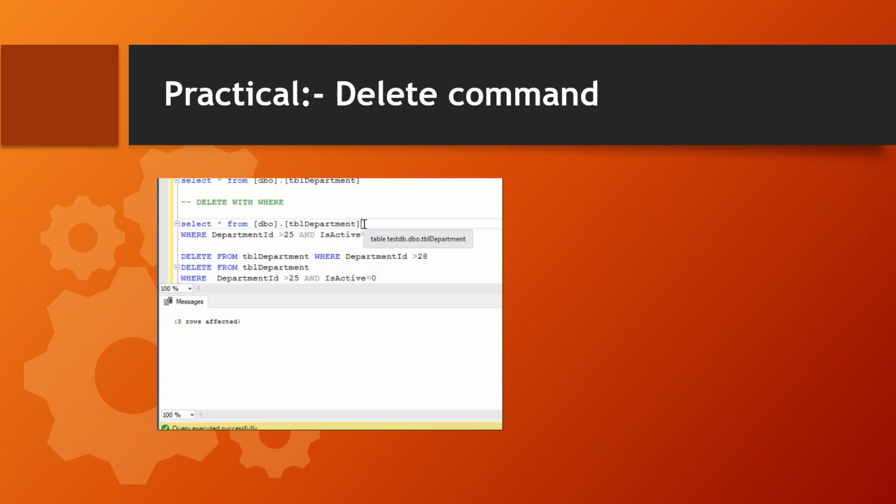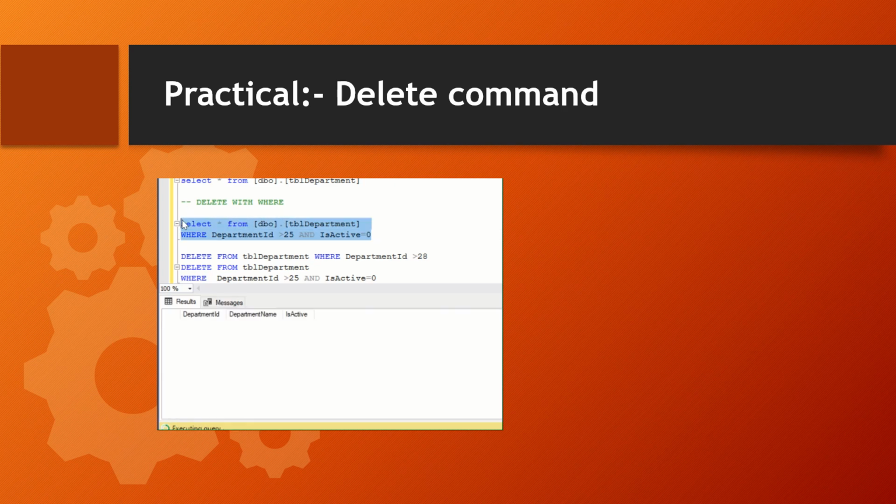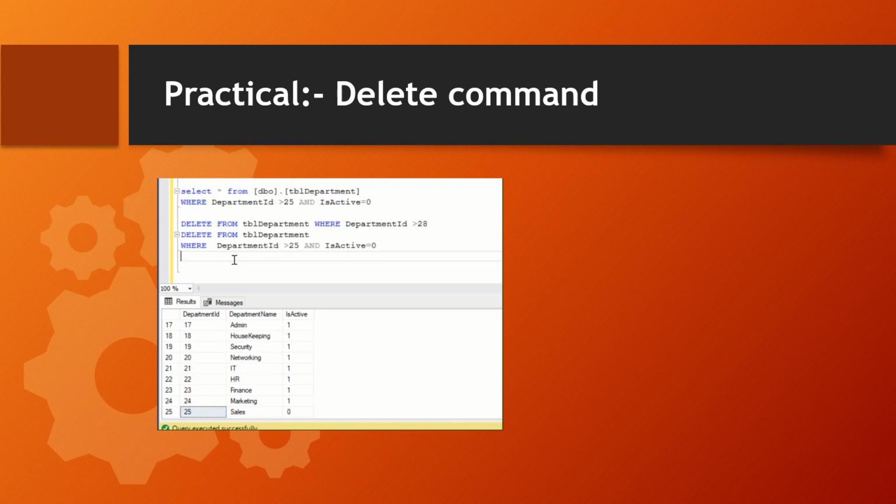See, and now if you want to see what the records are, we have deleted the 3 records. Let's see what exactly the content remaining is. These are all the data remaining in this TBL department. Now let's see how the delete statement works.